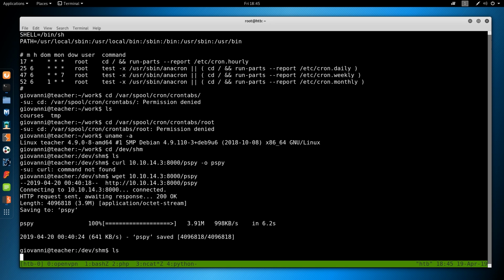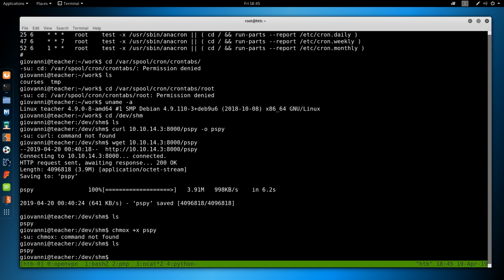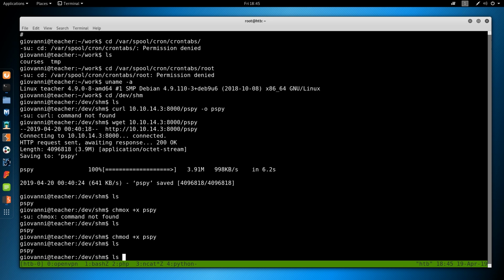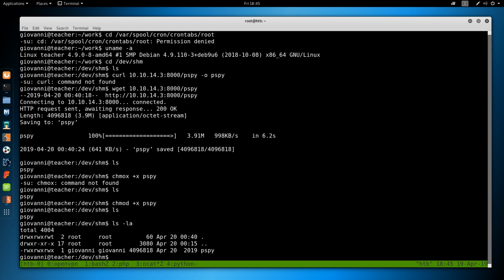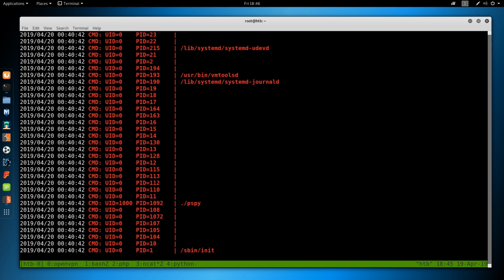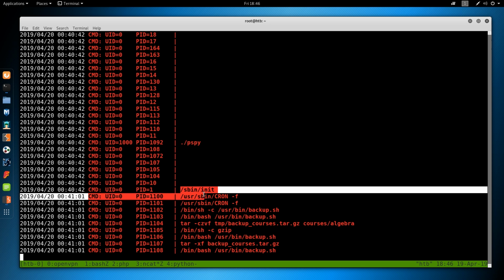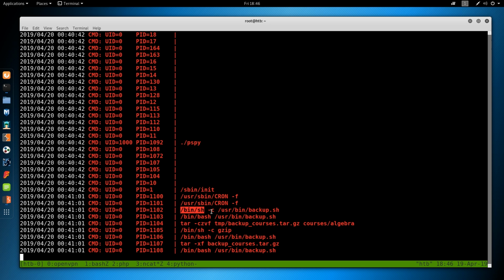It is now downloaded. We can do chmod +x pspy. I was looking for the color to show it's executable. It's good. We can execute this, and now it is watching processes. So we should see a new one pop up as the crons run. And there we go. We have cron running, and then we have /bin/sh -c /usr/bin/backup.sh.